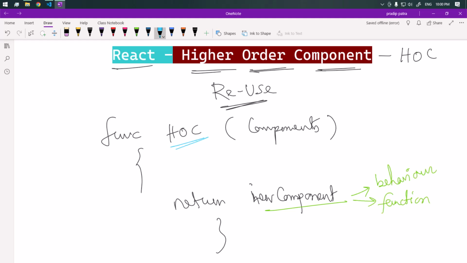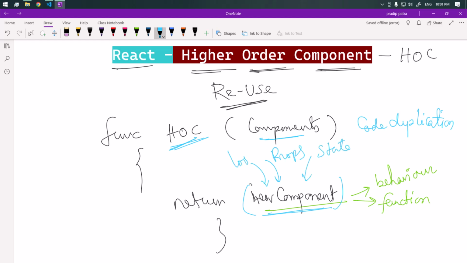So with this higher order component we can prevent the code duplication. The higher order component will wrap some other component, and then it just enhances the capability of this new component by injecting some additional props or state or even some additional logic. And it is important to understand that the higher order component does not modify the original components that it takes as argument. It always returns a new component with some added logic and behavior.